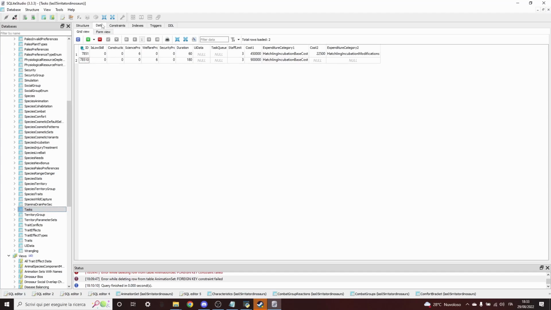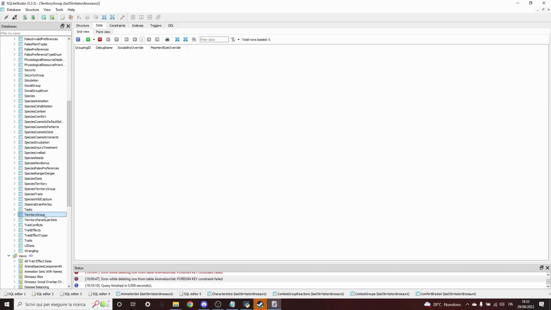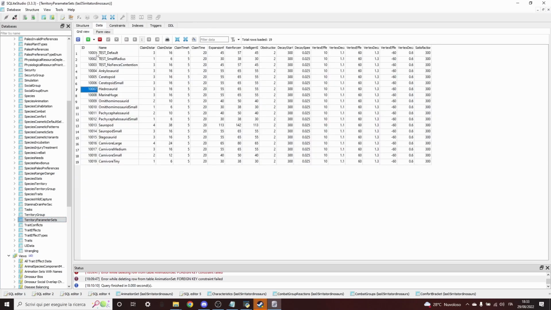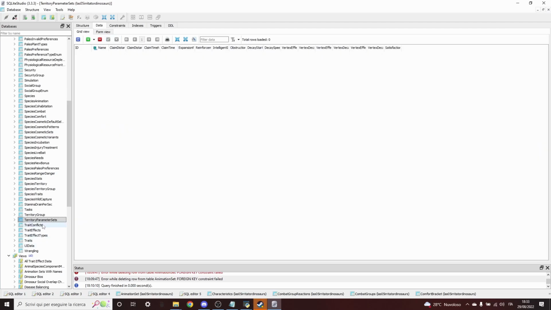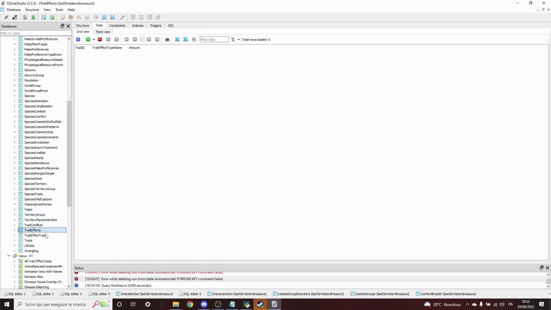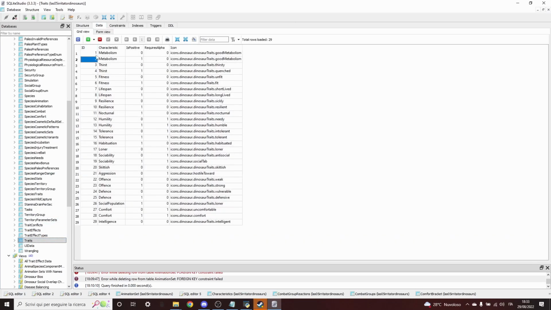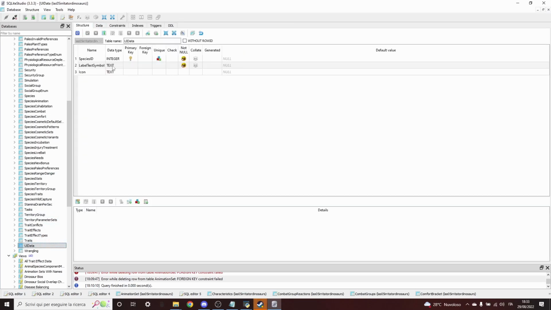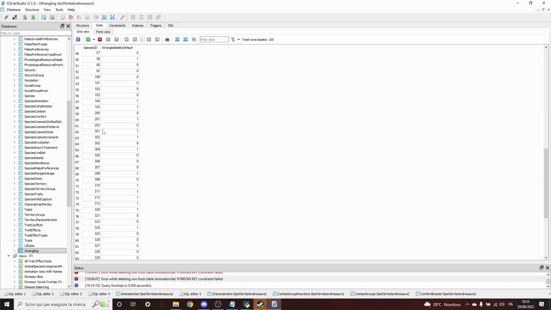Okay. Tasks, we already did this. Territory group, delete this. Territory parameter sets, delete this. No, that's not what I wanted to do. Okay. Trait conflicts, delete this. Trait effects, delete this. Trait effect types, delete this. Trait, delete this. UI data, delete this. Wrangling, it's being able to wrangle your animal.